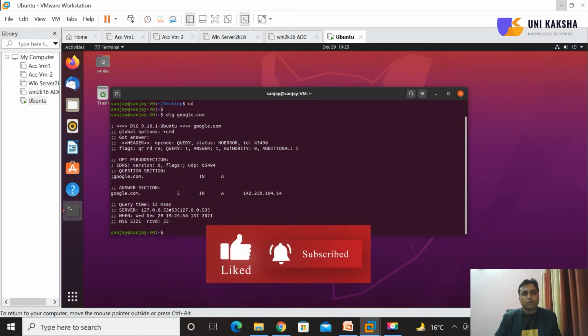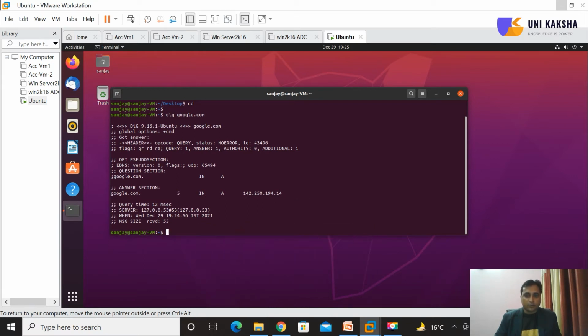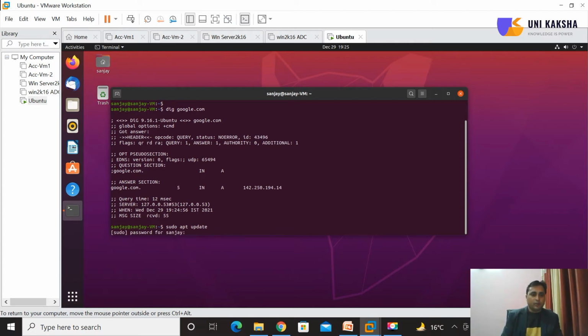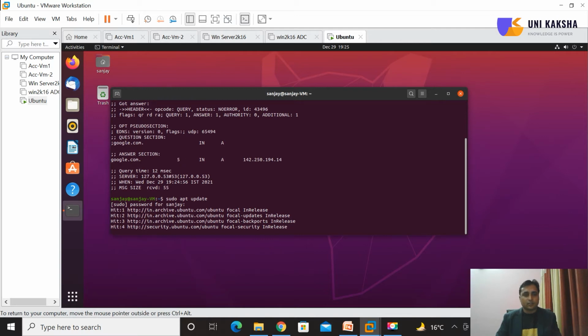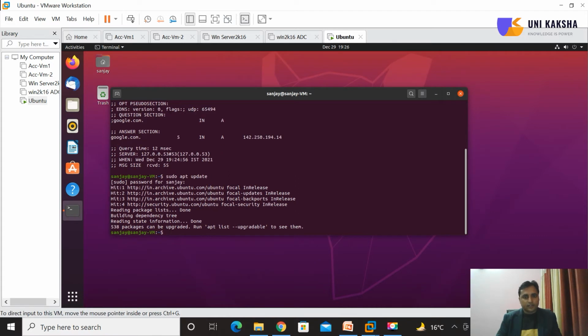After this, we have to update this operating system. The best command is sudo apt update, because you know apt is the package manager in Ubuntu. Because Sanjay is a sudo user, you have to share the credential of Sanjay the first time. It's going to update all the dependencies and libraries. So please wait. Yes, job done. You can see on my screen.